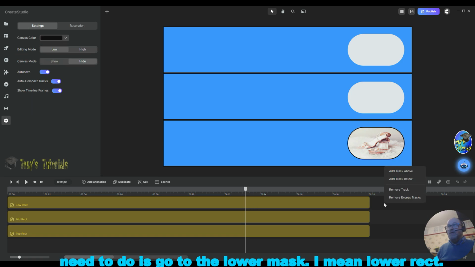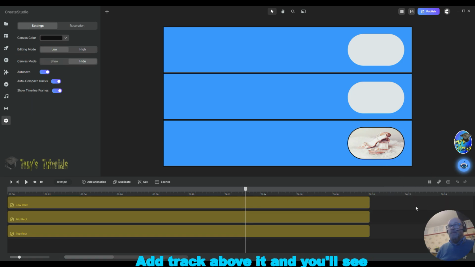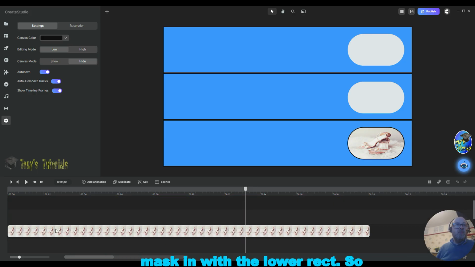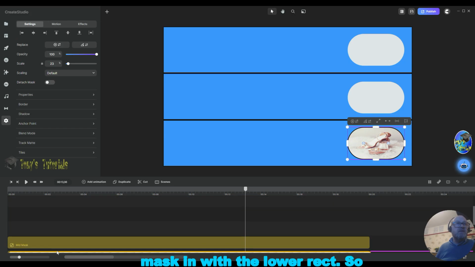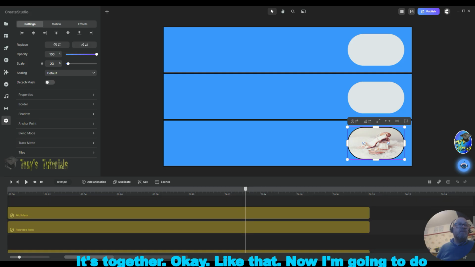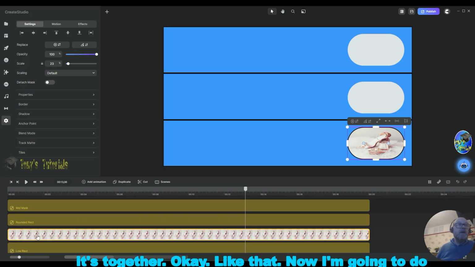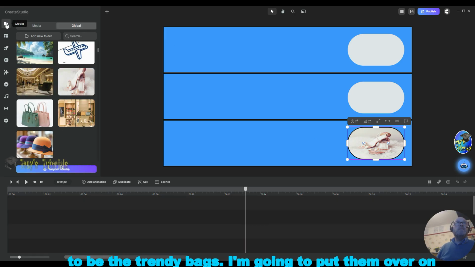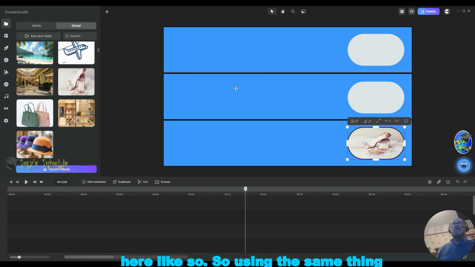So what I need to do is go to the low rect, add track above it, and you'll see there's a gap there. What I'm going to do is going to put that mask in with the low rect, right? So it's together. Okay, like that. Right. Now I'm going to do the next media piece, which is going to be the trendy bags. I'm going to put them over on here, like so.